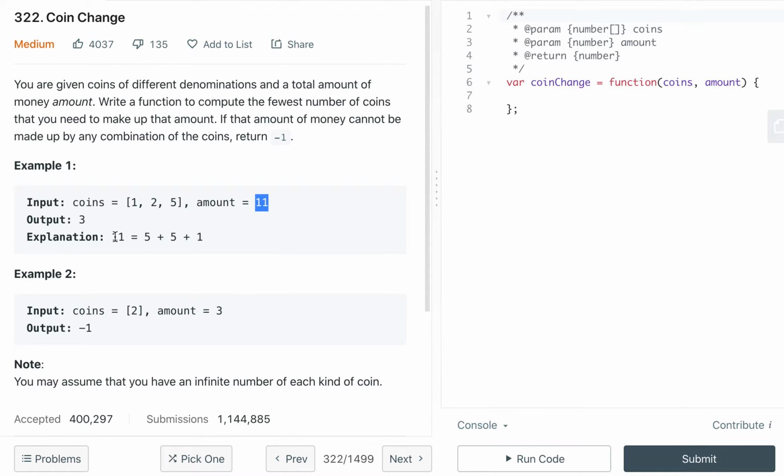Here we have an amount of 11. So we have 2 coins of 5 cents and 1 coin of 1 cent, so we return 3. Cool. Let's look at an example. One way of solving this would be a greedy approach.